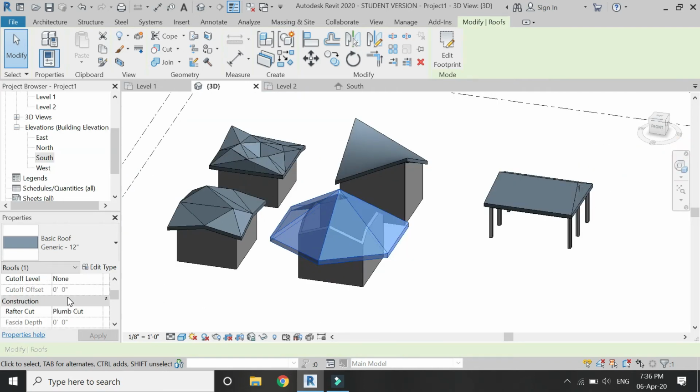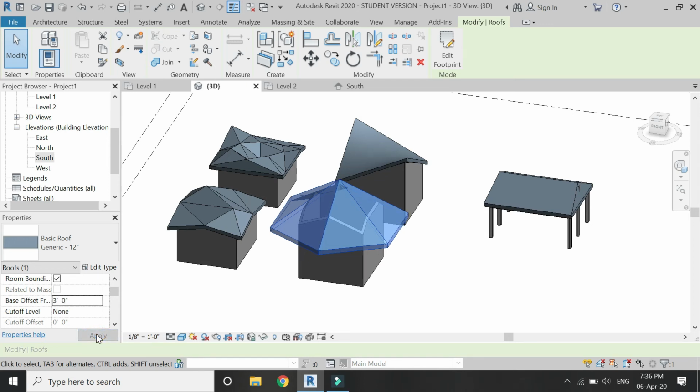Now select the roof, and from the properties dialog box, you can adjust the offset of the roof. And you can change the slope from here.